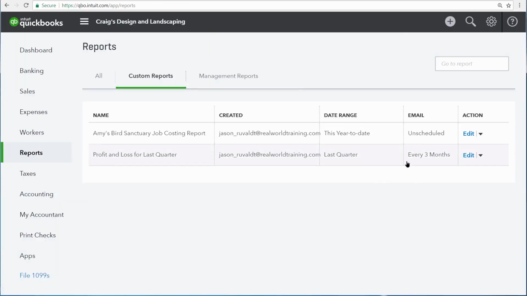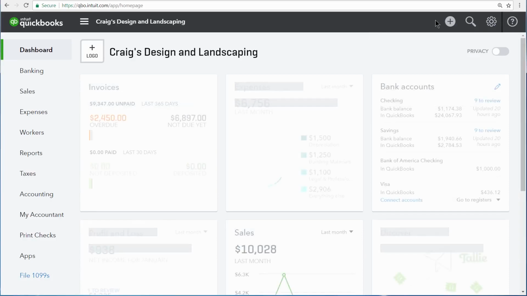Now QuickBooks shows that this report will be emailed out every 3 months. Now instead of running the report ourselves every quarter, we just have QuickBooks email it to us.